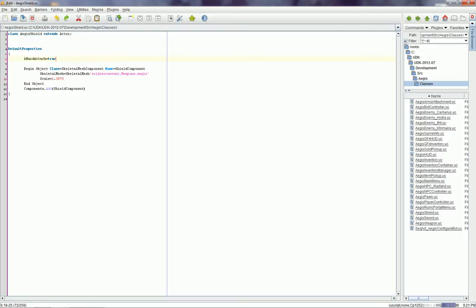Okay, so then you're just going to want to begin your object. It's going to be of class SkeletalMeshComponent, and then you'll just name it whatever you want to name it. And then, of course, this is where your skeletal mesh will go. So when you type this out, SkeletalMesh equals, you're just going to want to delete that and then paste in whatever you just copied to your clipboard, and this will give you SkeletalMesh and then your path. So that'll be your package, sub-package, and then the file name.